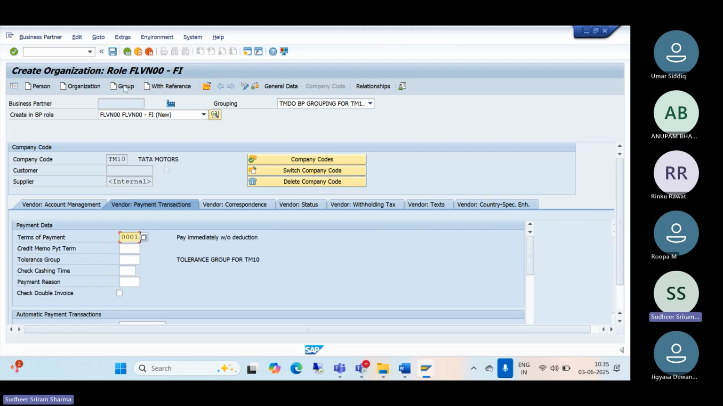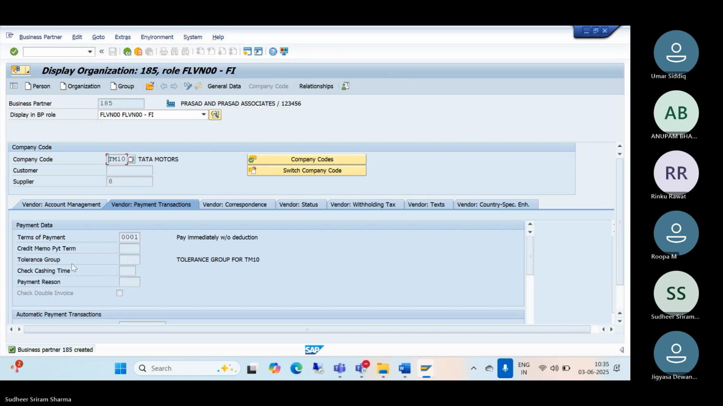Just press enter and you have to save it. Okay, 185. Earlier we created supplier number 7 with BP 184. Now we have created 185, and the supplier number is now 8. Likewise, in sequence, if you keep on creating the vendor masters, it is +1, +1, +1. It will go on increasing. So right now we have created two vendors.